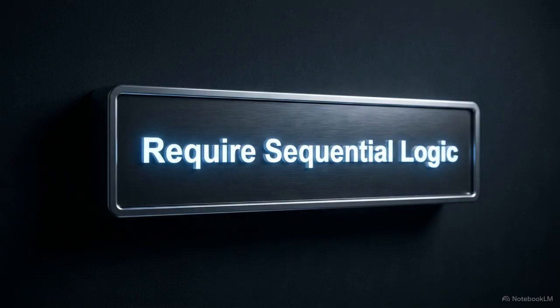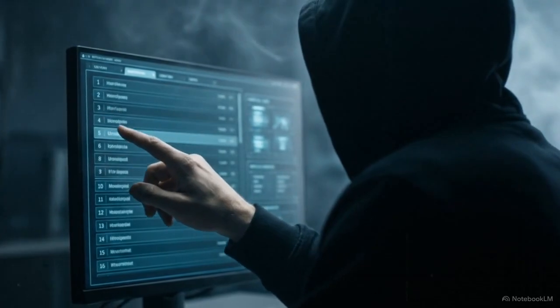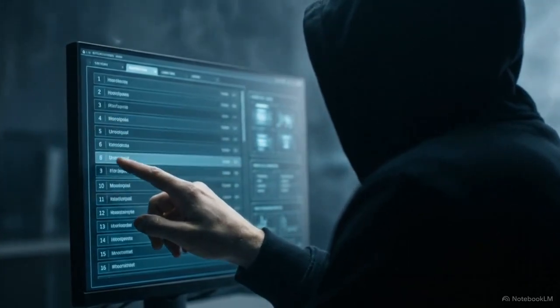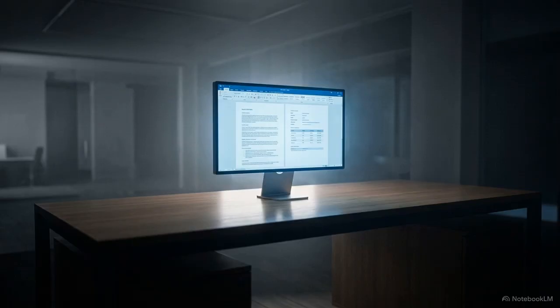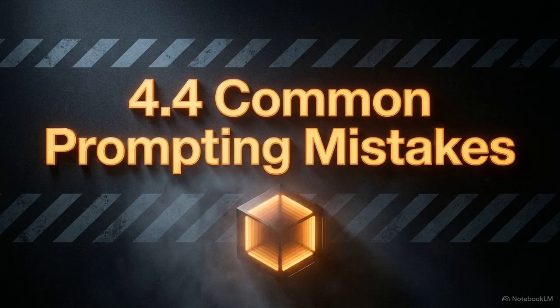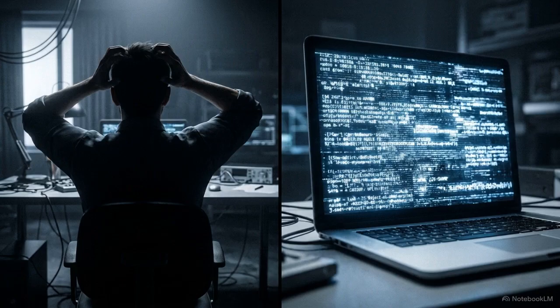For reasoning or logic tasks, another incredibly useful nudge is explicitly asking the model to think through the problem step by step. This forces the AI to be more careful and makes its logic much easier for you to check. Prompt literacy involves steering a dynamic, ongoing conversation to reach the best possible outcome. Finally, let's look at Section 4.4. Because most frustrating or disappointing outputs can usually be traced back to a handful of predictable user errors.